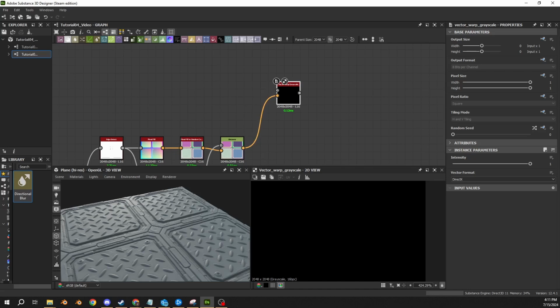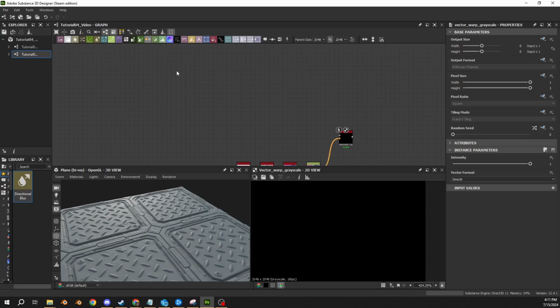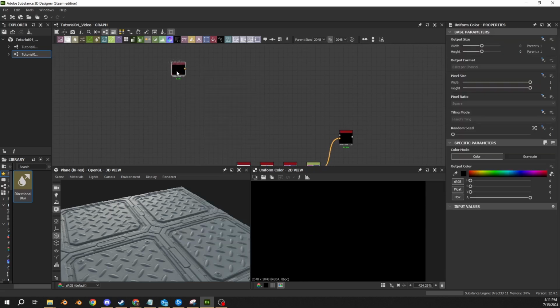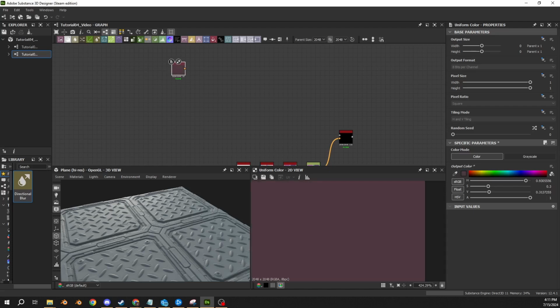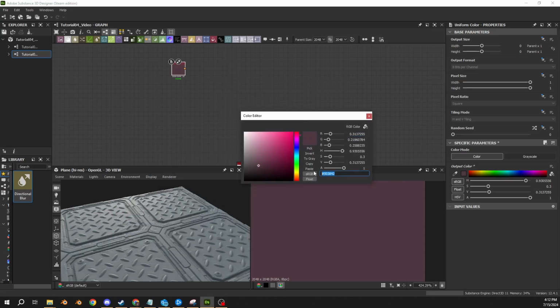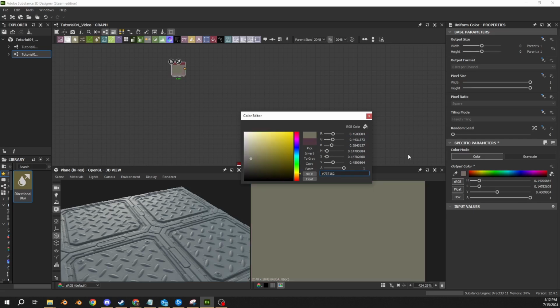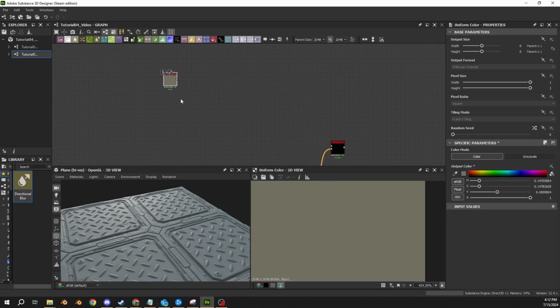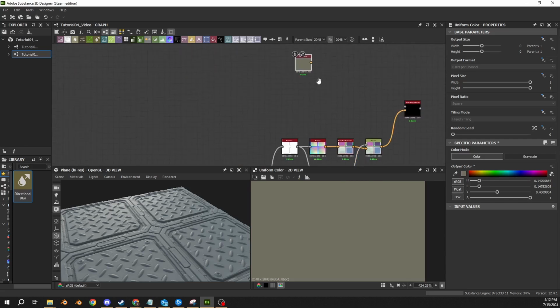And then we're going to get started here with a uniform color. And let me just get the values here. So if you click the little color square here, it'll open up your color editor. And we're going to do 737162. We're going to get this like military green shade here. Let's bring that guy over here.